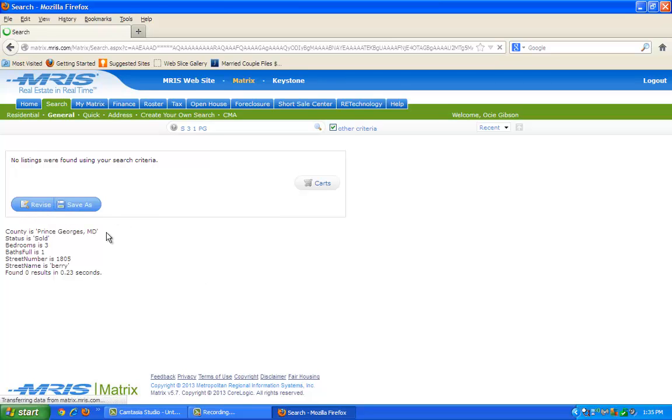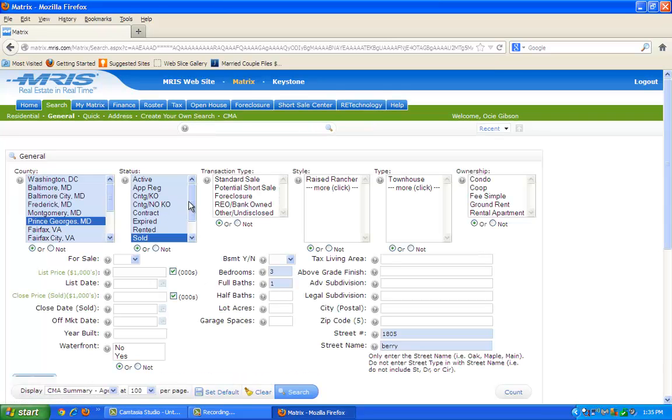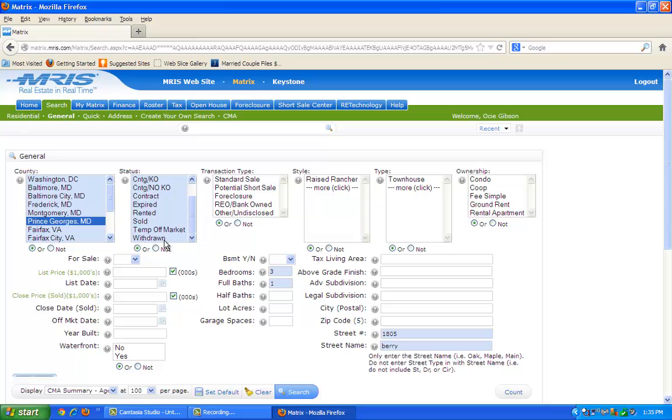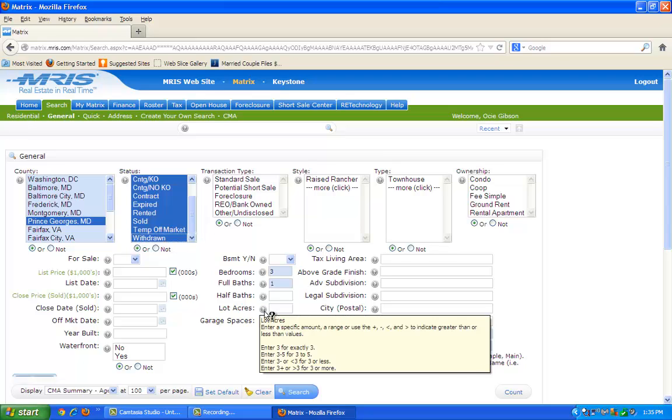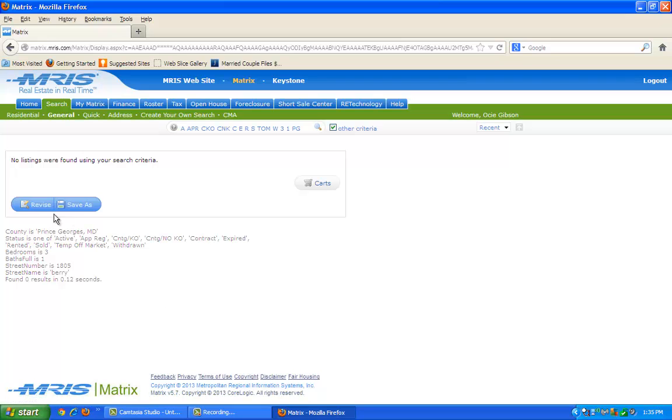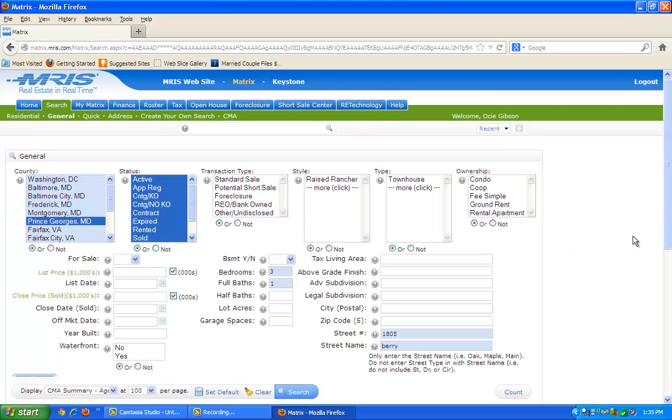Now nothing comes up, so this property is older. So when you search on an older property, it may have never been sold. Just click all of these, withdrawn, because they might have rented one time, might have expired, withdrawn it. So I click search again. Okay, nothing comes up.